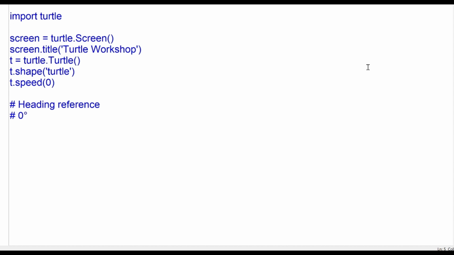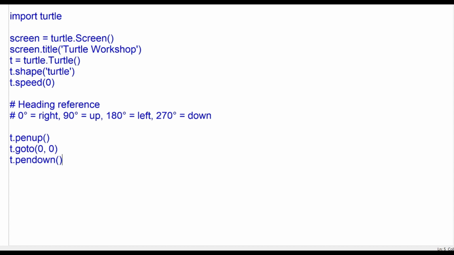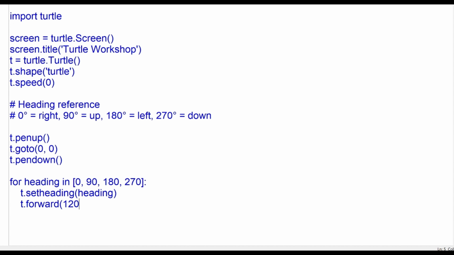As we walk through, the heading reference is 0 degrees, which is right. 90 degrees is up, 180 degrees is left, and 270 degrees is down. As we go through the program, we've got t.penup. We're going to get him to go to the middle, or 0, 0 coordinates, and then we're going to put the pen down. We're doing a for loop here. You notice how we've got a list which is 0, 90, 180, 270. We're going to set the heading to heading, and then we're going to get the turtle to go forward 120 and then backwards 120.